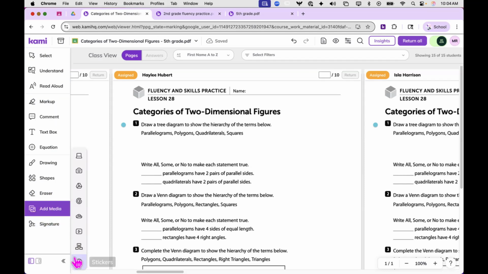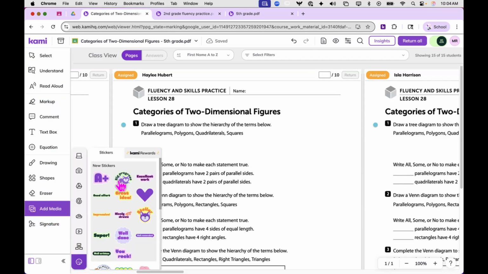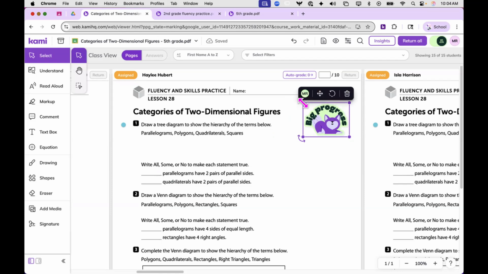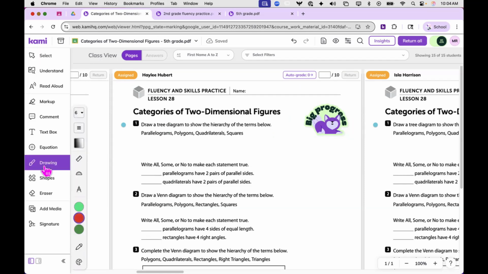So if you wanted to, you could give students feedback in fun ways, like digital stickers, or you could grab the drawing tool and mark up the page. The possibilities are truly endless.